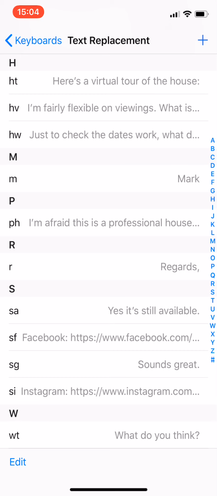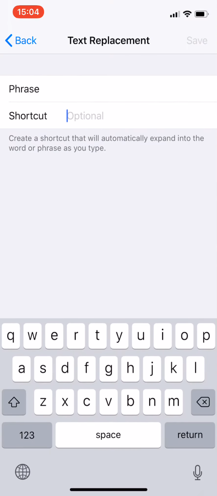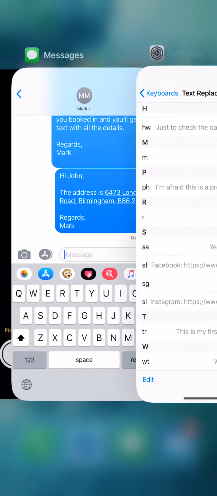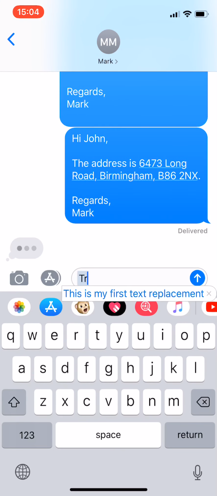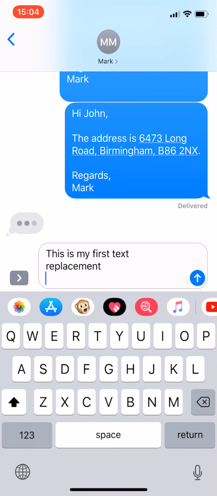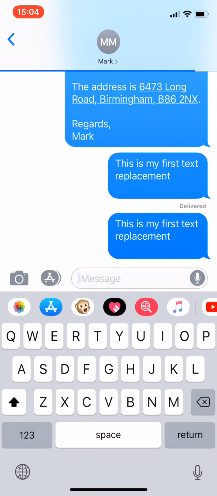So I've got some branding down here. SF, S for social media, Facebook, SI, social media, Instagram. So let's add an extra one on here. So let's call it TR for text replacement. This is my first text replacement. Okay, and let's go and start to use that right now. So you can immediately start to use these in your messages.